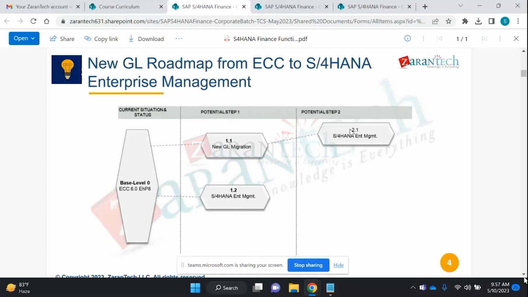Got a point? And Rohit, regarding this direct implementation, in classic GL we have a month-end program to be executed to transfer the data for the AR and AP line items. So will we have to follow a similar process here in HANA as well?